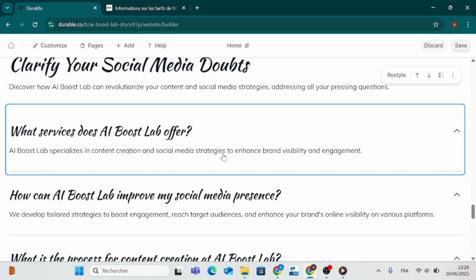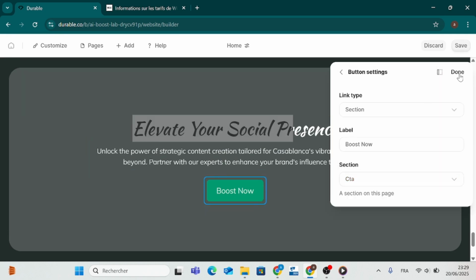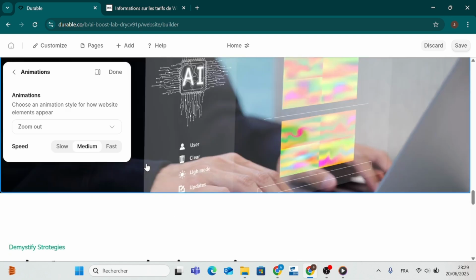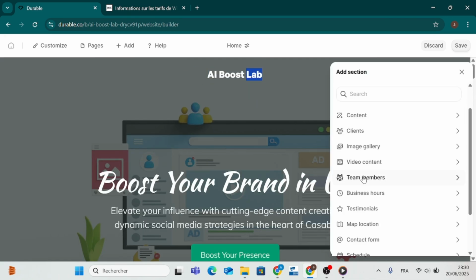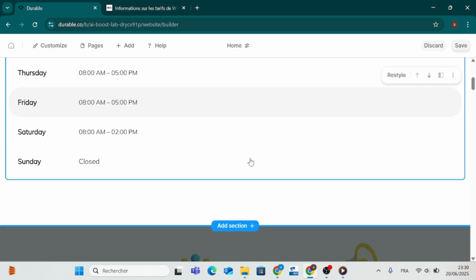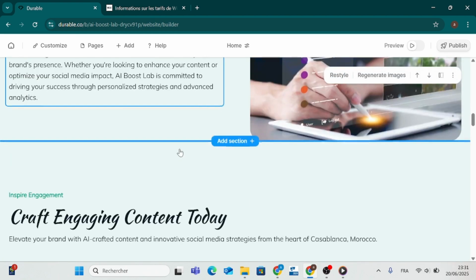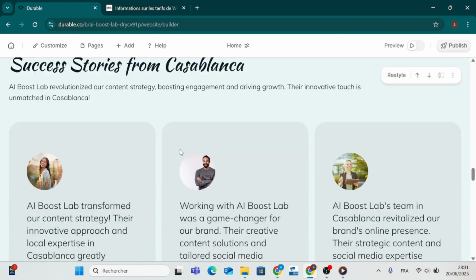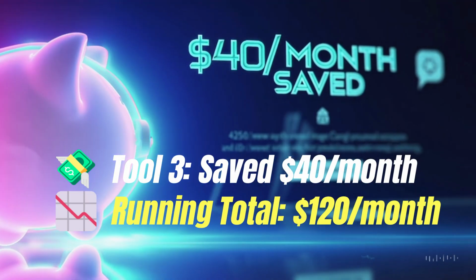And it doesn't stop there. Durable also writes your business copy, adds contact forms, and even gives you a built-in CRM. You can customize your logo, pick your vibe, and launch, all in minutes. For freelancers or small biz owners, this is a game changer. Savings, $40 a month. Total savings so far, $109 a month.